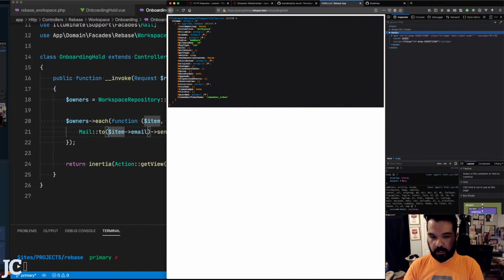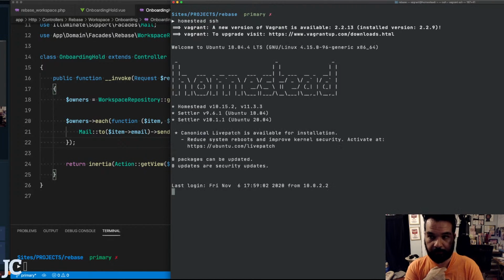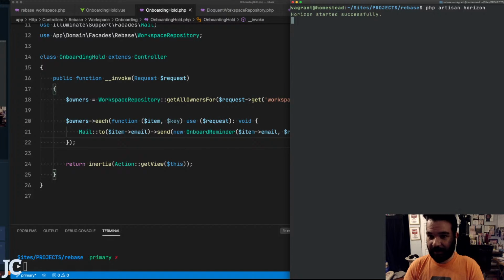Now we loop over it, and we're going to send the mail, but it's not going to send because I have to turn on Horizon. So, no, PHP, no, Homestead. So I just got to SSH into my Homestead box. Take a moment. Sites, projects, rebase, Horizon. So we start Horizon. I don't know if I have anything in the queue. It may just run. I leave this over here for a moment. And all right, that should be good to go.